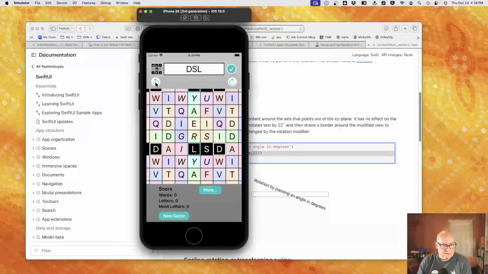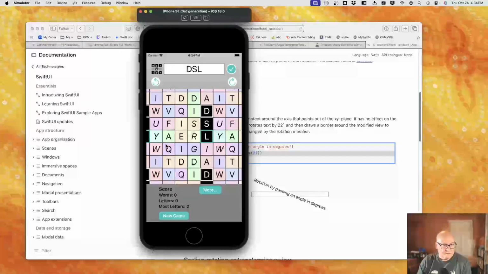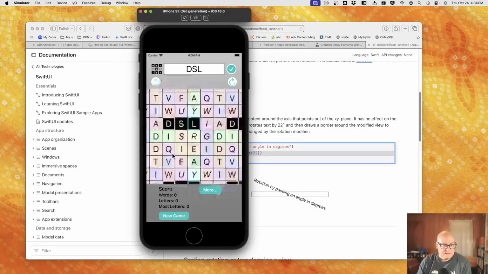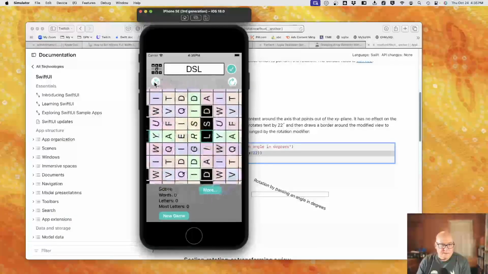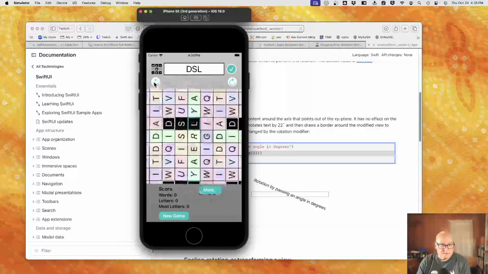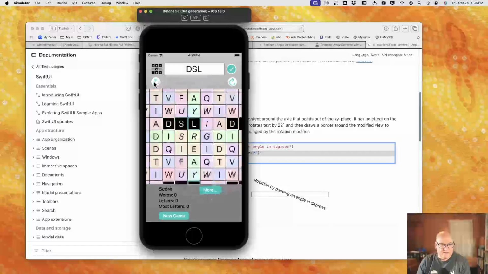W-I-W. Okay, then W-I-W. This seems right. I-T-T-D-A-I-T. I-T-D-D-A-I-T. Okay. Okay. Three up. Three from the side. Three from the top. I guess that's okay.